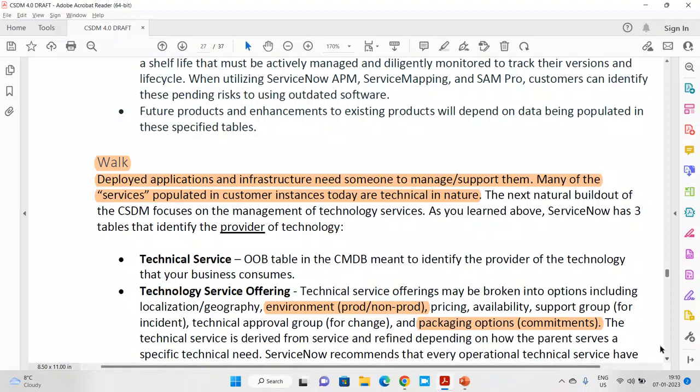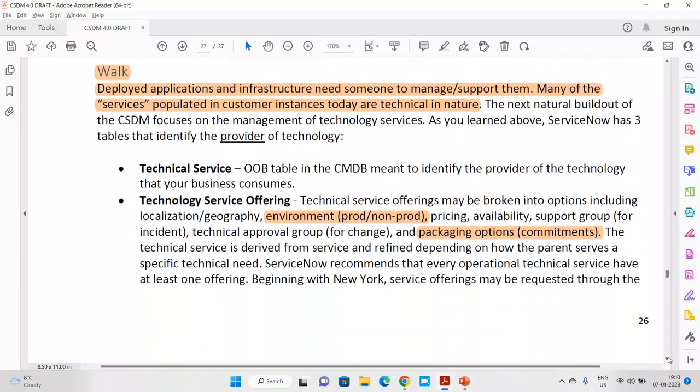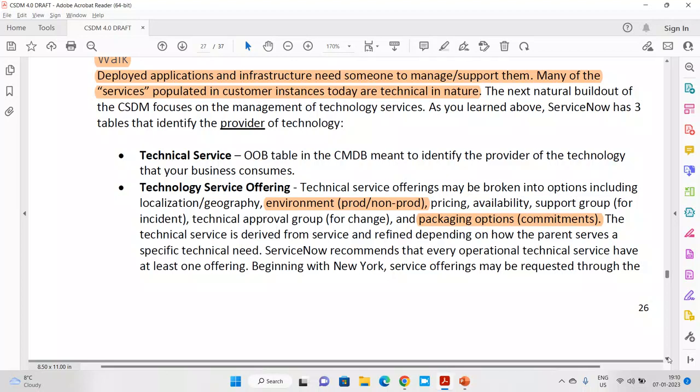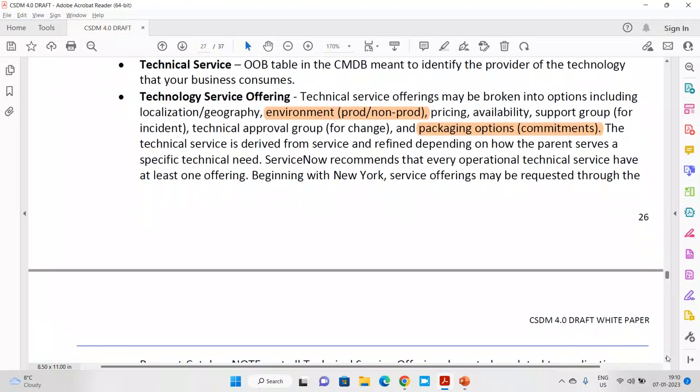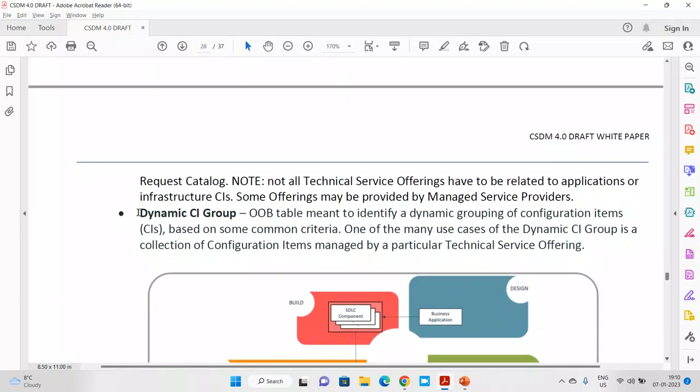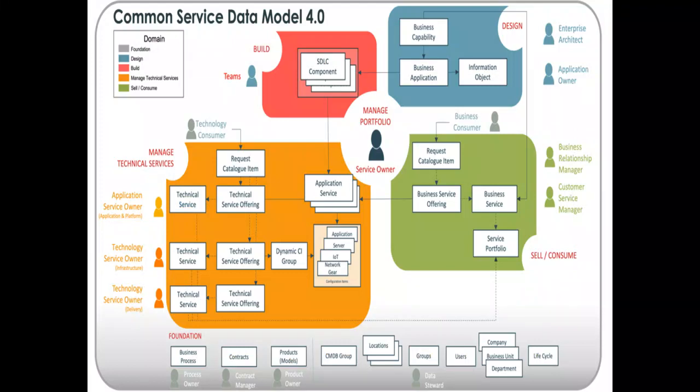Technical service and service offering are part of it here. I'm not going into the tables because we already have these things there, but this is the 3rd step you have to follow. And at last here you can use the dynamic CI group. So it means in the walking area, I am completing this particular domain. Now I have an application service, I have an infra, I have technical services, and I have this thing. It means in my change, I can use these groups for the approval perspective. This is one thing done.